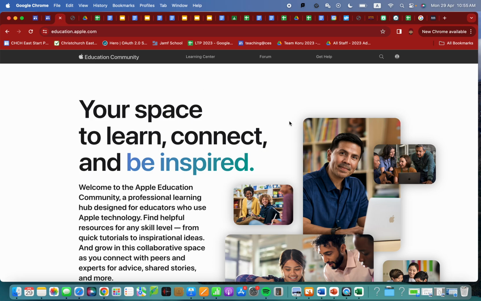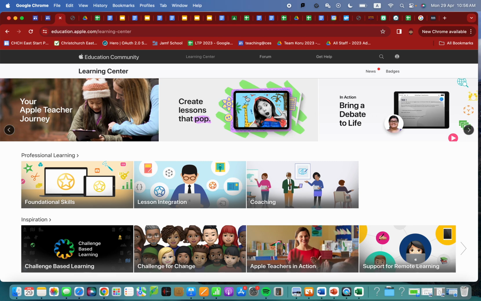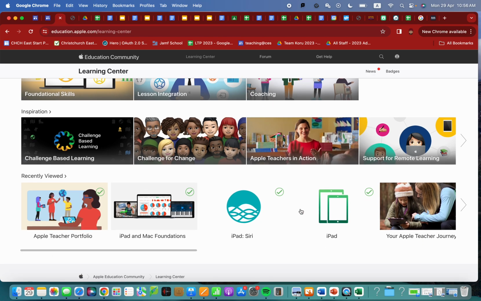Alright, so once you've all signed in, you can then go to our Learning Centre. As you can see up the top, we've got Education Community, Learning Centre, Forum and Get Help. Where we need to go is to our Learning Centre. So we click on the Learning Centre and that takes us through to all of the different things that we can do to help us develop professionally as Apple educators. As you can see, there's little suggestions across the top, our professional learning pages down here, and then inspiration and things that you've recently viewed or participated in.